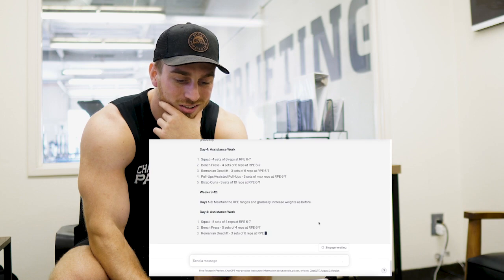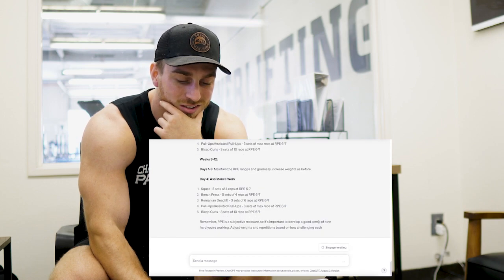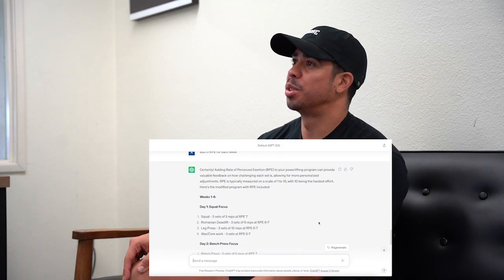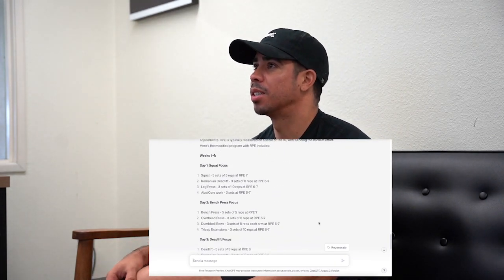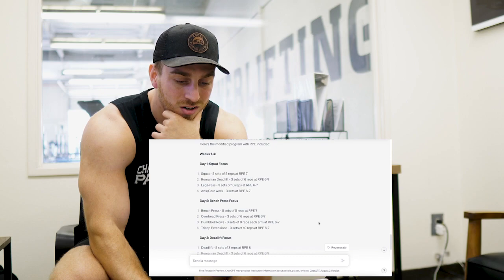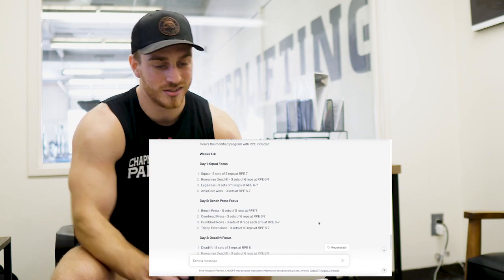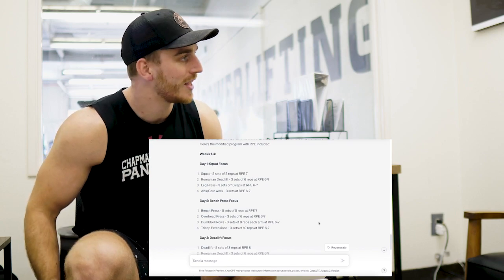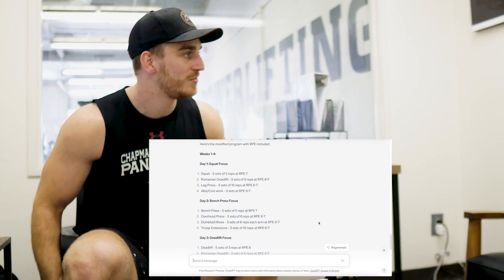So weeks 1 to 4. Yeah, it's adding it all. Looks like it's having you hang out in that super sub-max for everything though. Yeah. Across the board. Weeks 1 to 4. And so for 4 weeks straight, you're hitting RPE 7. It's saying incrementally add weight, but then you should be at the same RPE, which doesn't make sense.